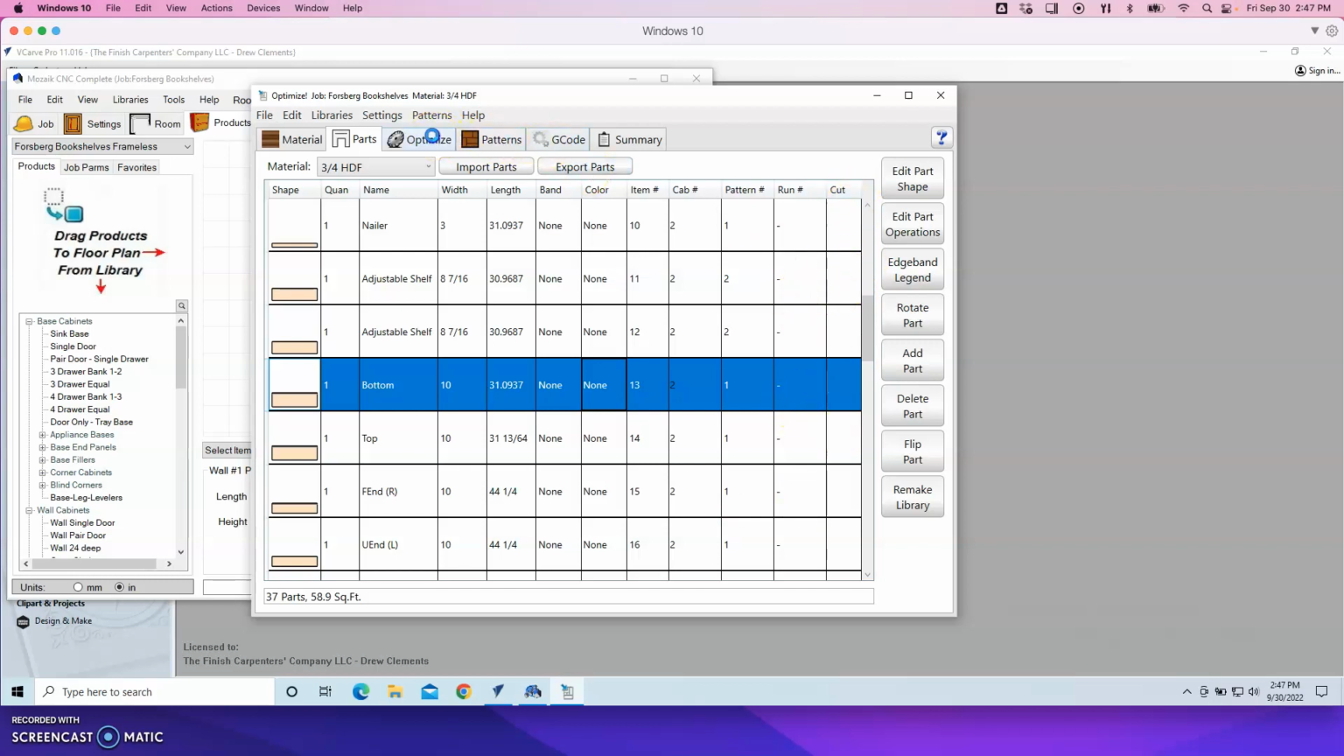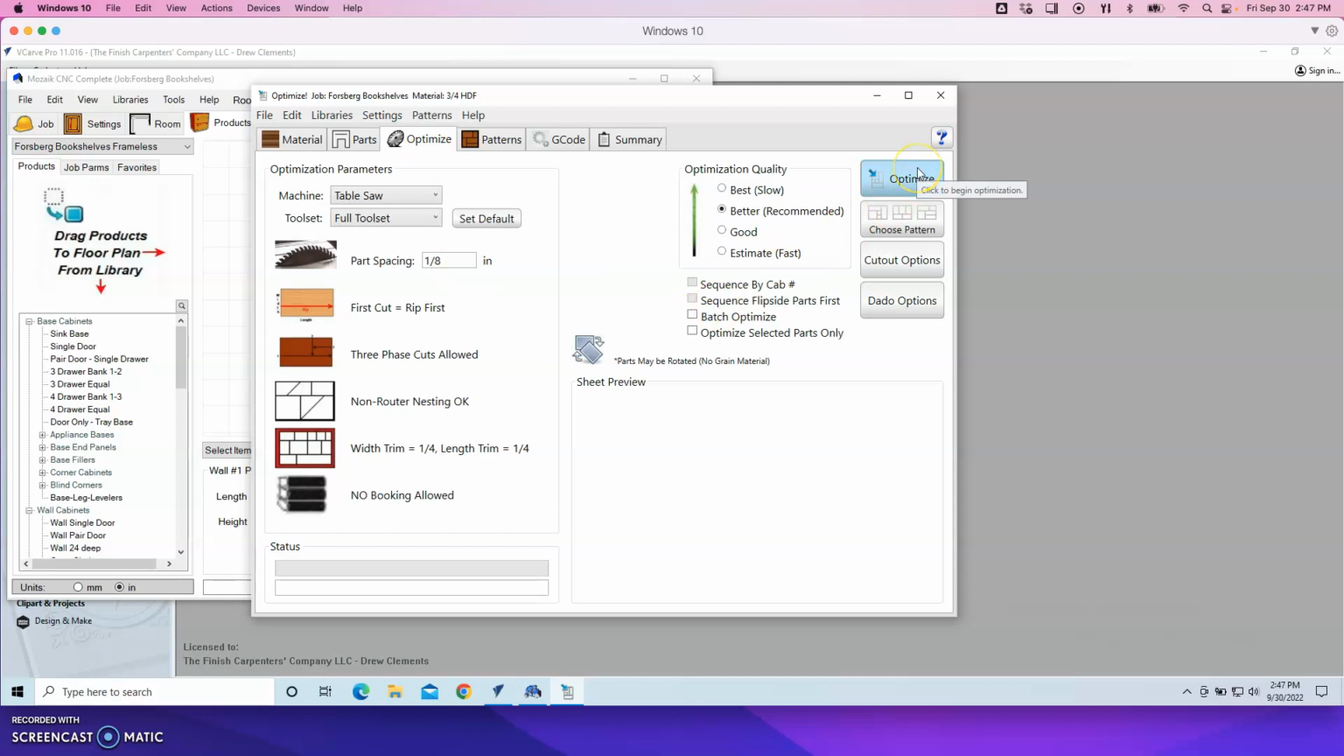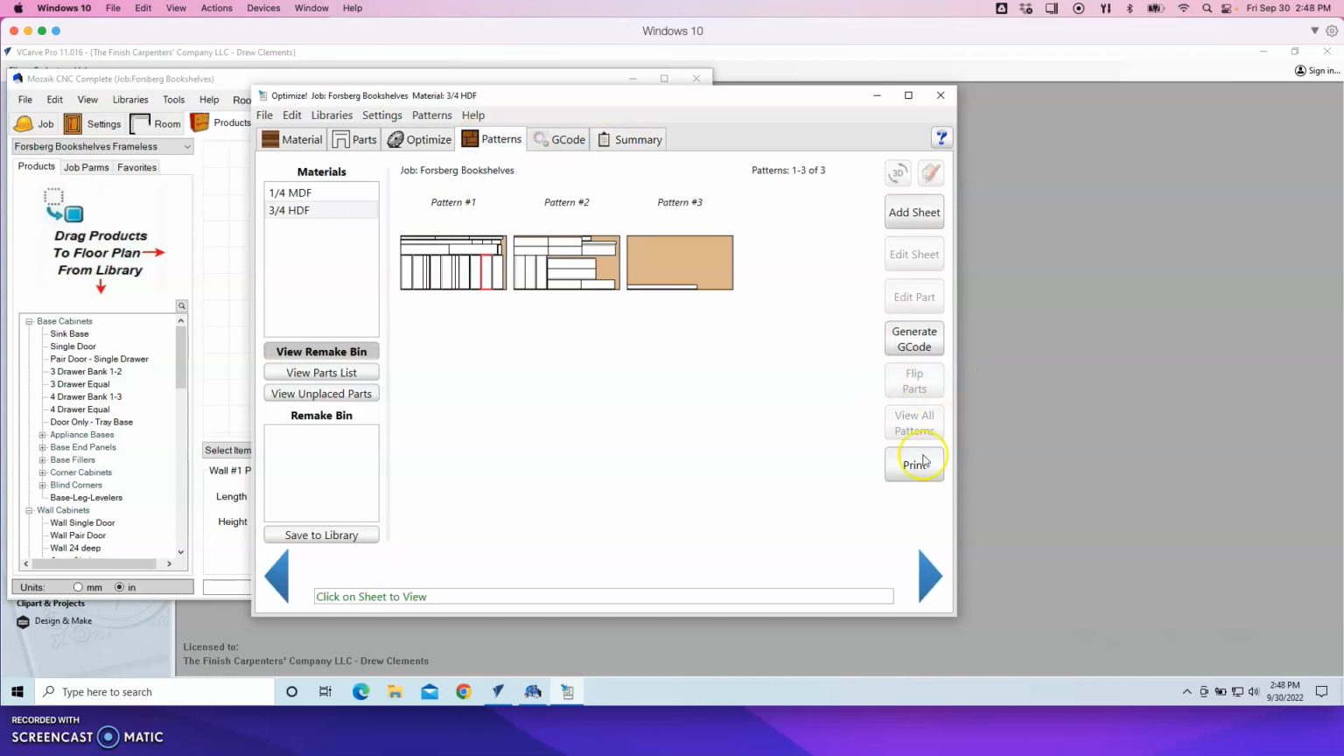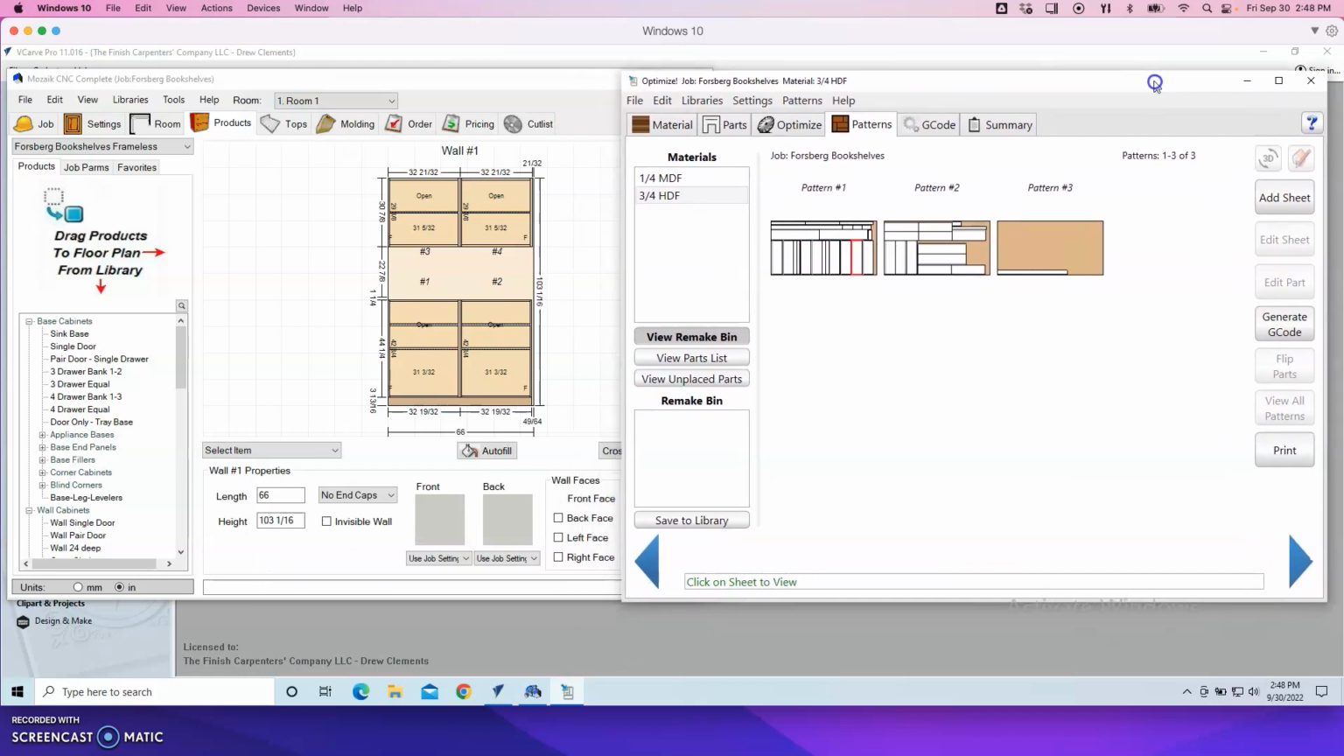So from there you can just go to optimize your sheets and print out your reports right there. So yeah, super useful for those little situations where it has to be modified, but you want the benefit of the clarity that these reports from Mozaik bring.